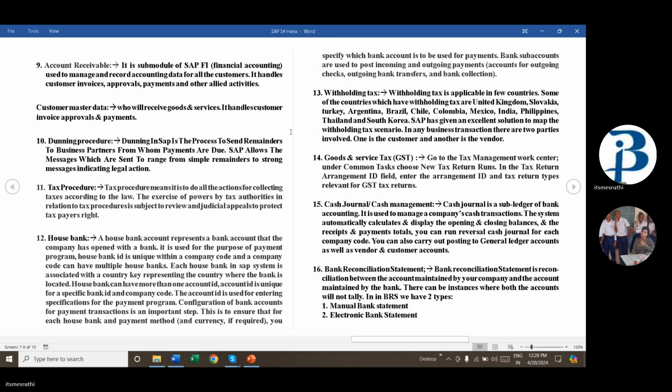Account receivable. Next one, account receivable. This is also called customer master data. It is a submodule of SAP FI used to manage and record accounting data for all the customers. It handles customer invoices, approvals, payments, and other related activities. Customer means here the one who will receive goods and services.